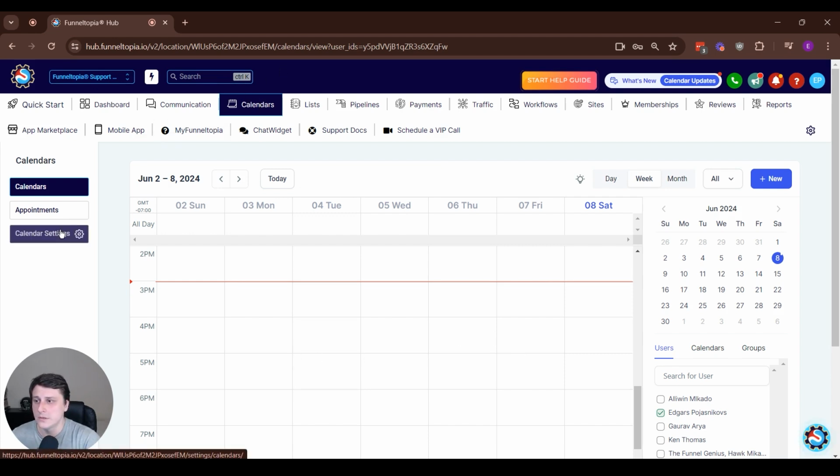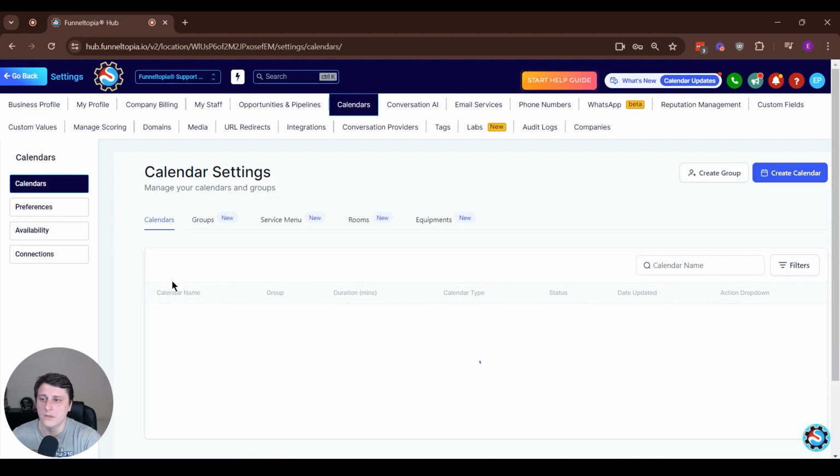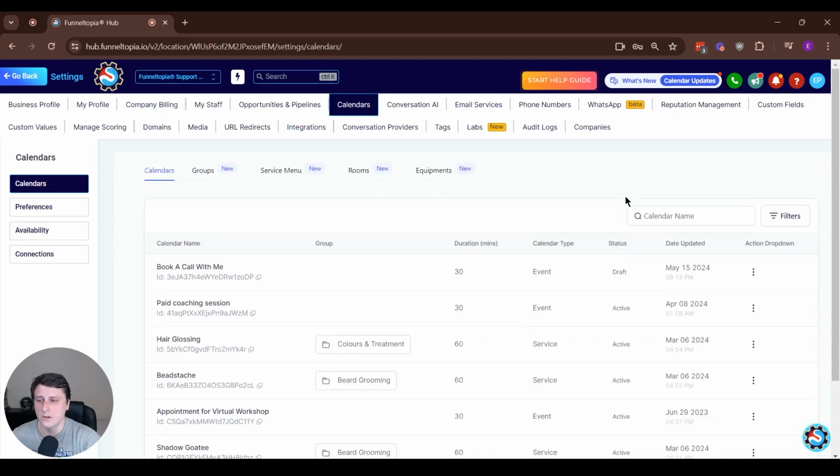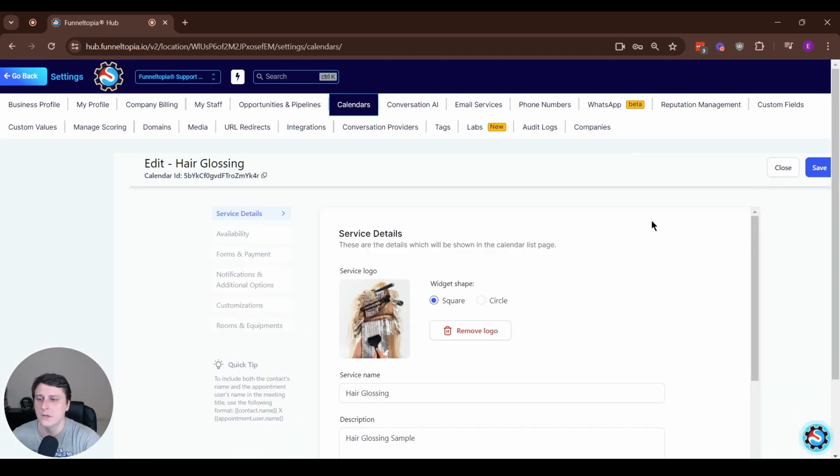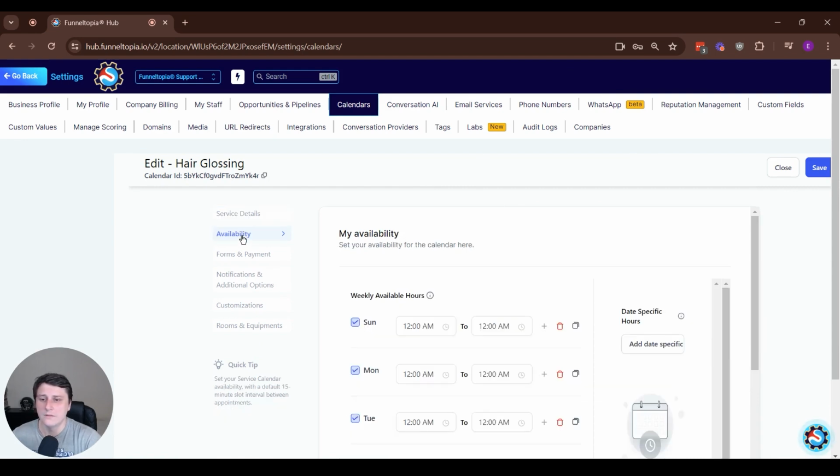Under calendars and then calendar settings, you have the calendars. So let's say you either create a new one or, I don't know, let's go to this one, for example. Let's go edit it, hair glossing, for example. And the first couple of features are under availability.